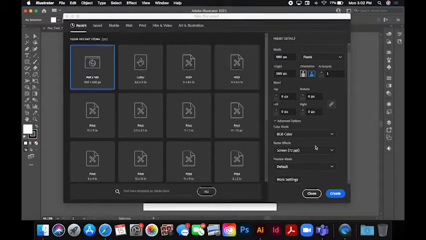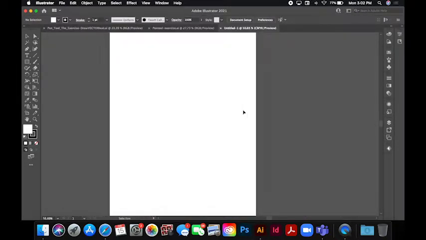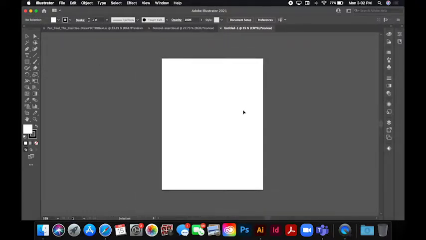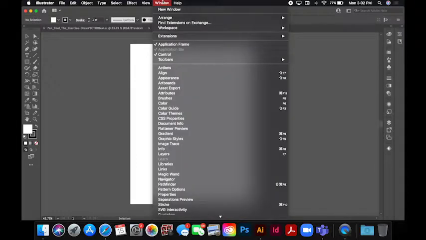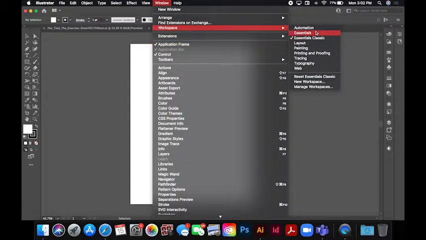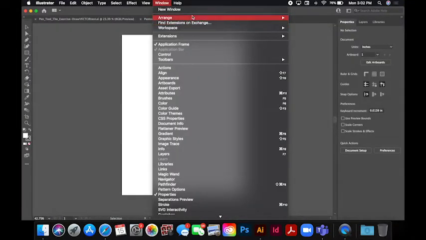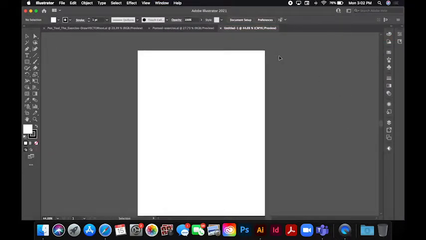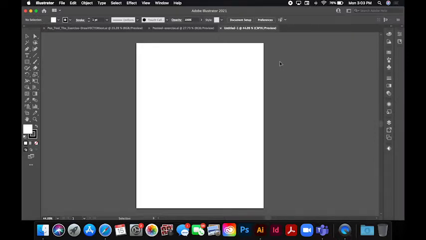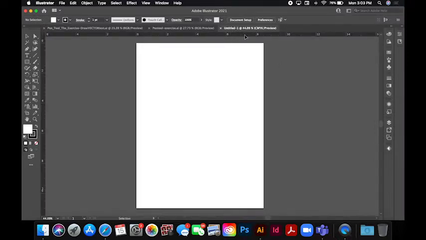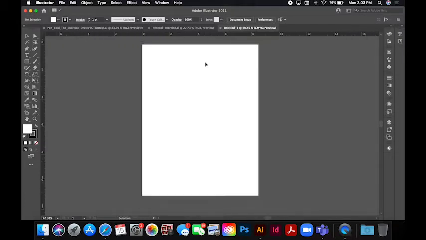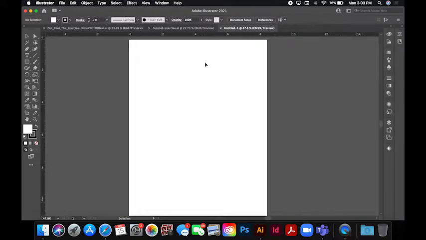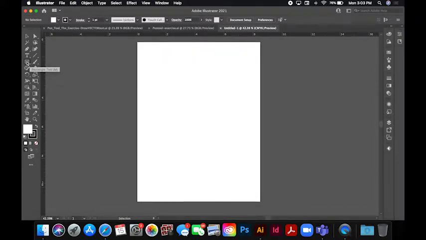This is what I normally would work in. So, this is your document, your workspace setup. You can obviously go here to Window, and you can go to Workspace and set up however you would like. I prefer Essentials Classic, but there's Essentials, and then there's Automation. I just think Essentials Classic looks a lot better, but that's your preference. So I'm going to do Command R, and that brings up the rulers. And I think it's Control R, if I'm not mistaken, for Windows, but on Mac it's Command R.